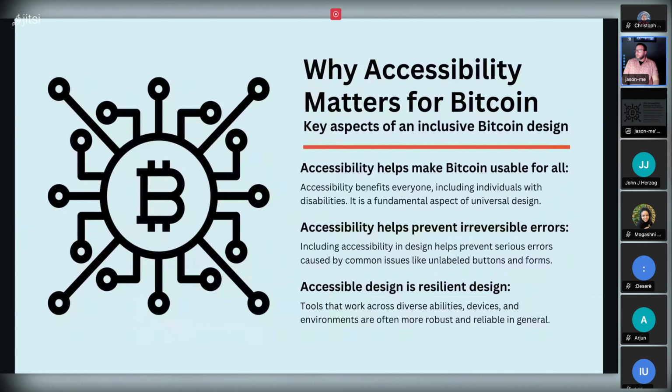So why does this matter for Bitcoin? Some key aspects of an inclusive Bitcoin design are making Bitcoin usable for all, right? If we want this to be global money that's adopted by the world, it needs to be accessible. People with disabilities need to be able to use this, and it needs to be very easy for the average person.